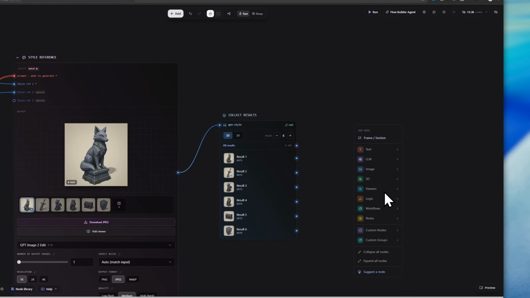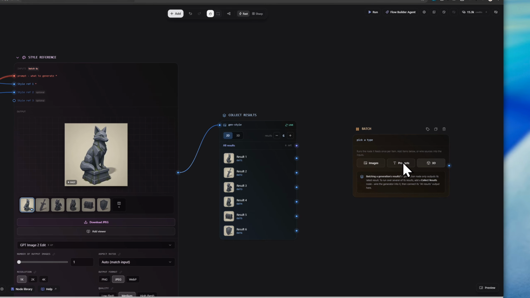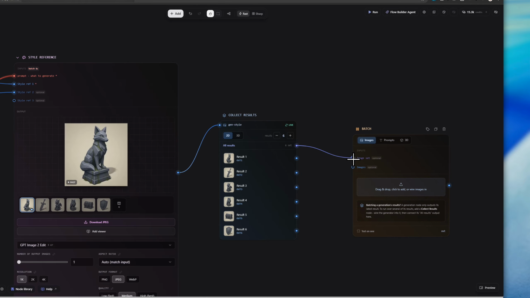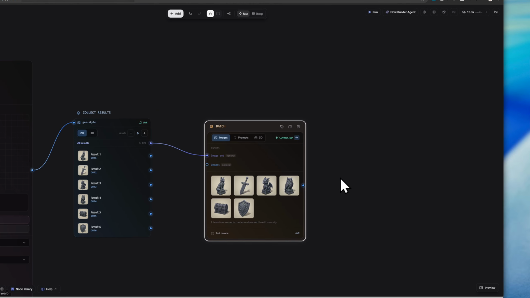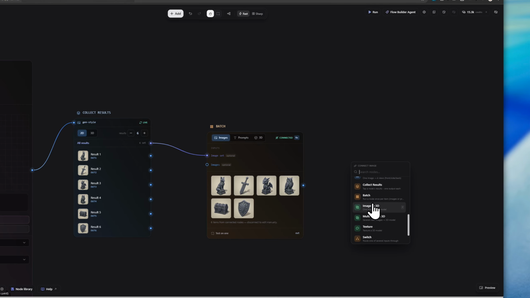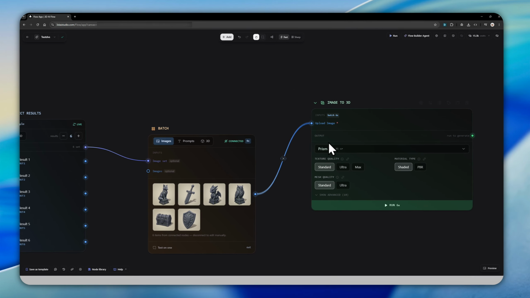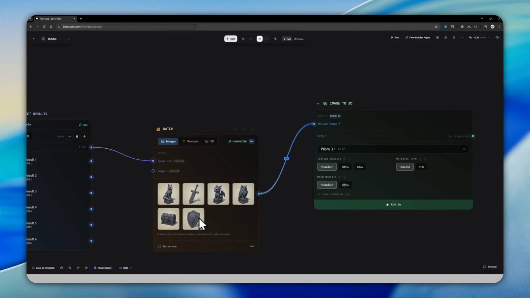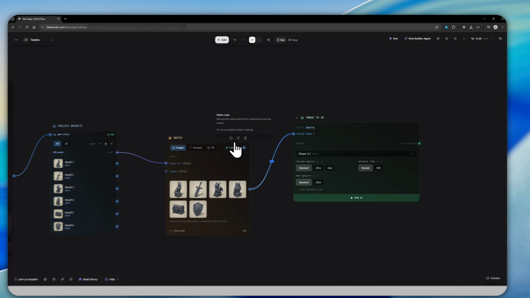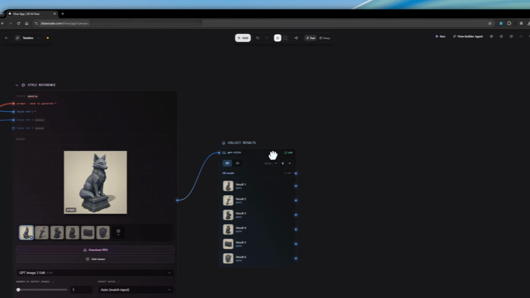And if we now want, we can add another batch node right here. Let's set it to images, connect the set. And now we could connect it to an image3D node. And now we could simply generate a 3D model from each one of those by just clicking run. I'll not do that now.